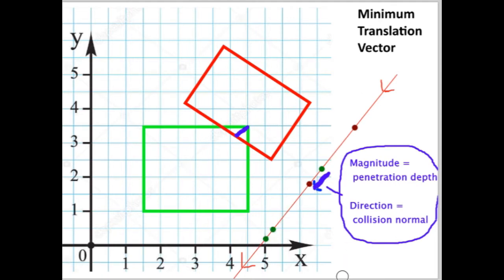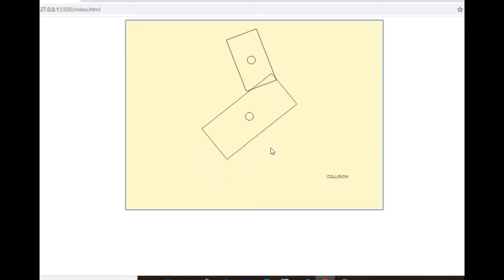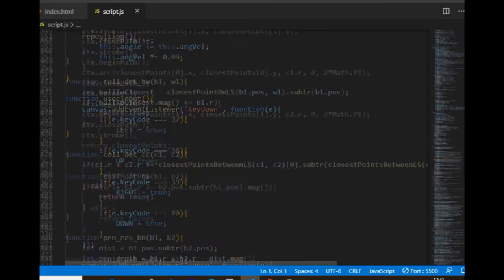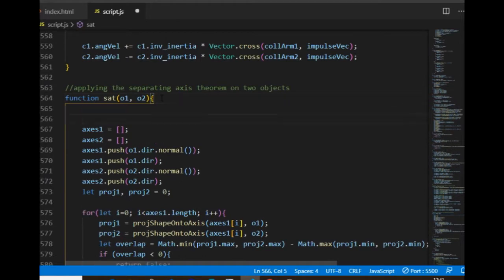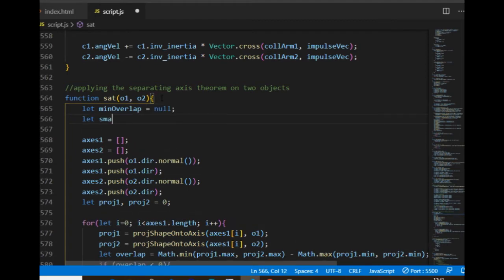What I have so far is I can recognize if the two objects are colliding, and what I want to have is displaying the minimal translation vector once the two objects are overlapping. So I go to the code, and in the SAT function I create a minimal overlap variable, which will be the magnitude of the vector, and the smallest axis variable, which will be the direction.